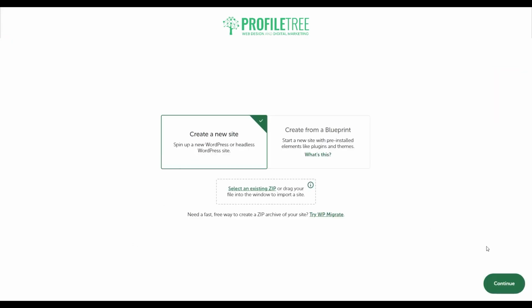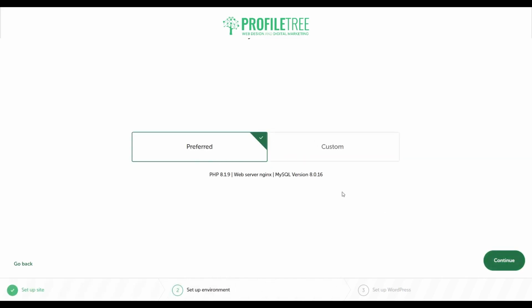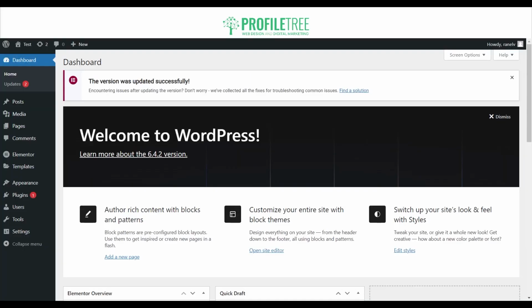You can create a new site just like so, then add the site name, so test. Go ahead and select continue. Okay, so we're going to have to do test 1, and then preferred, and then this is where you can set up your WordPress, which is adding a username and a WordPress password. Now this is the next step once you open up the WP Admin and log in.